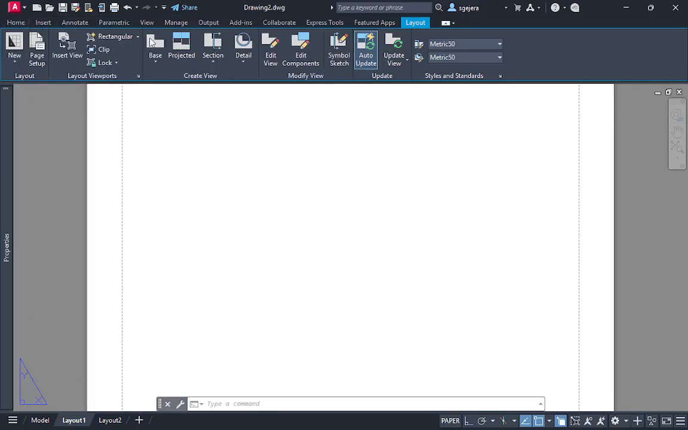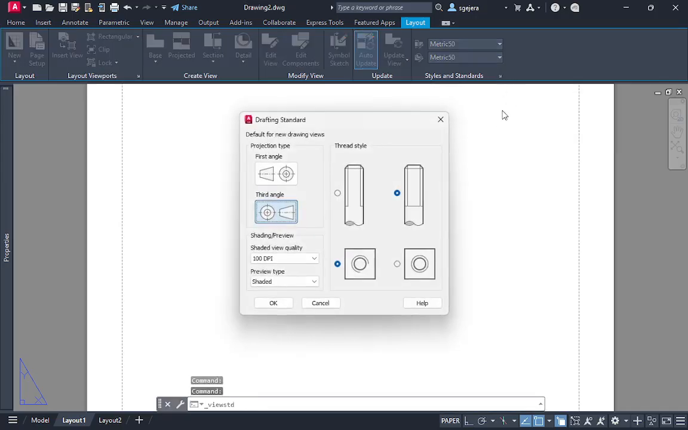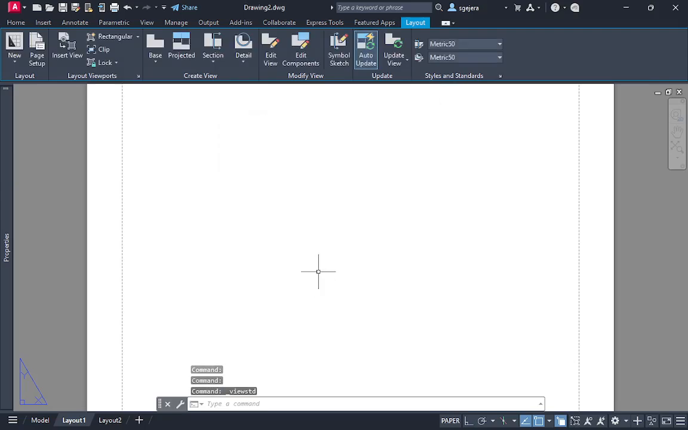Just go here to styles and standards. Click this, then always select third angle. Okay? Then what we'll do is create a view base.